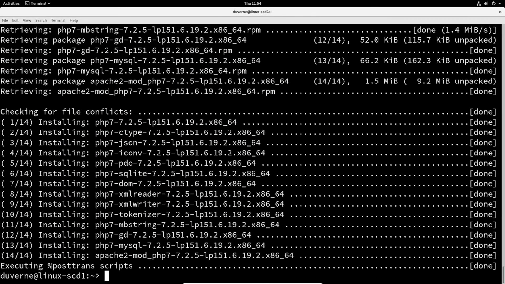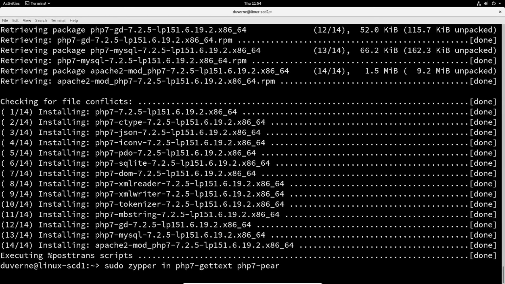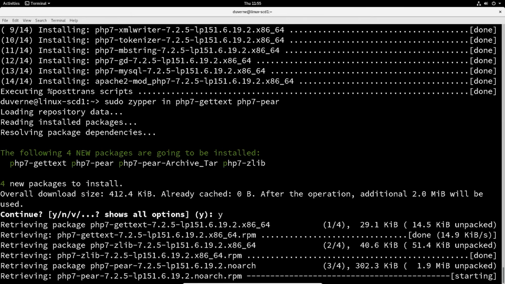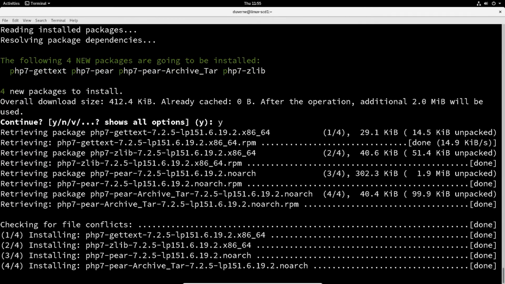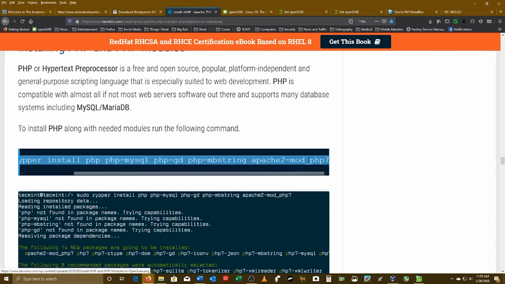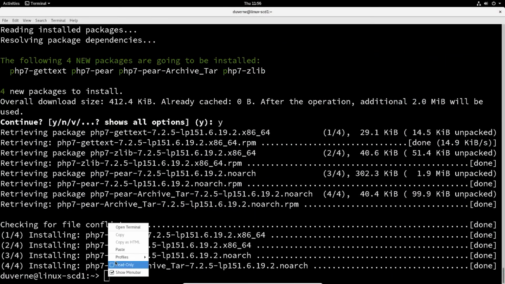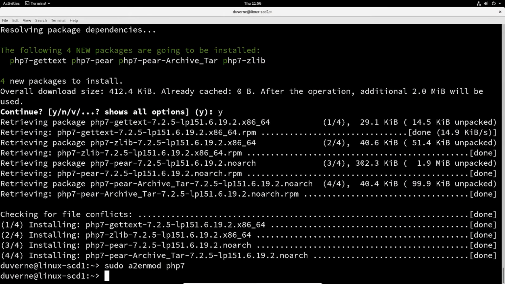And so we can go ahead and install those other two by doing sudo zypper in. That's short for install, and then we'll just paste. And yes. Alright, next two things to do is just enable the PHP module and restart the Apache web server to effect the latest changes as shown. So we'll run these two commands here. Copy, drag this up, and paste there. Alright, no argument there. That's done.